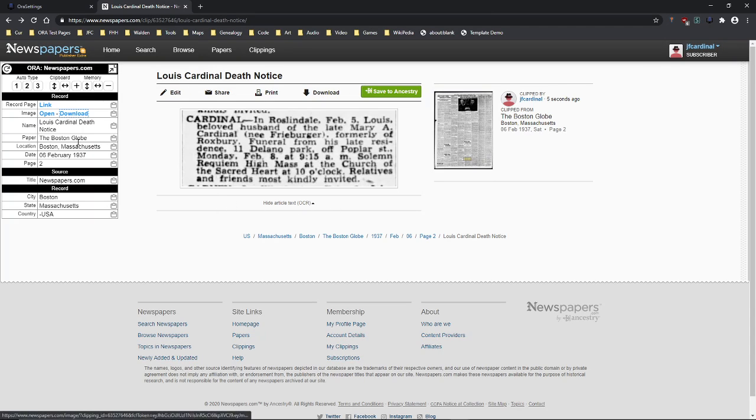Let's take a look at the ORA control panel. The ORA control panel is up here on the left. I just use its open and download links to look at the image. It's got some field information here. The name, which is the name of the clipping, and that is Lewis Cardinal Death Notice, the one I assigned it. It also has the paper location, paper date, and the page number from which this article was drawn.